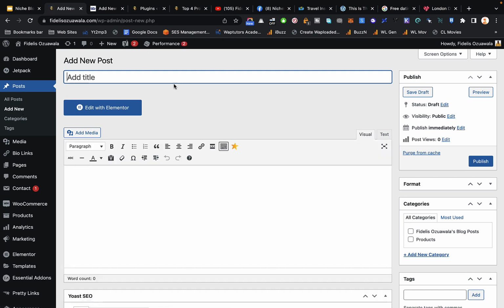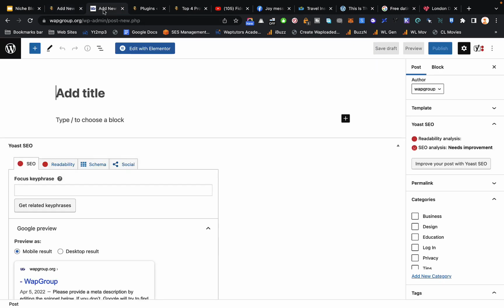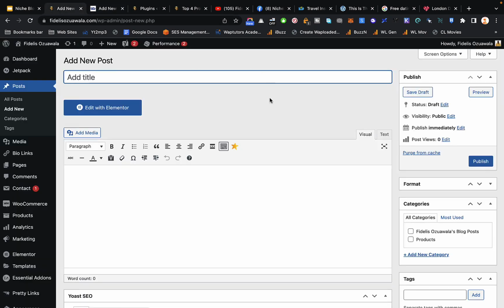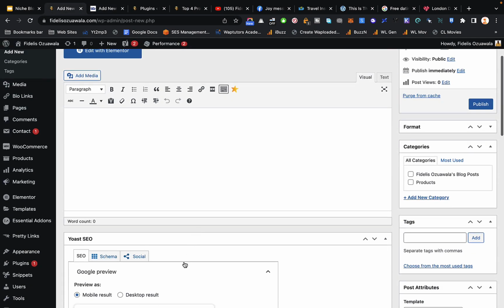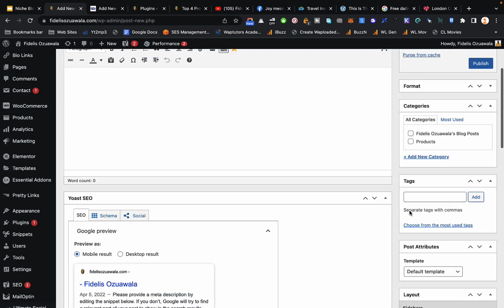So it opens like this. Note, this is a classic editor. Yours might open like this. Your add new post might open like this. It's the same thing. If you prefer the normal title, body, and publish, you select a category, add a featured image, and publish.